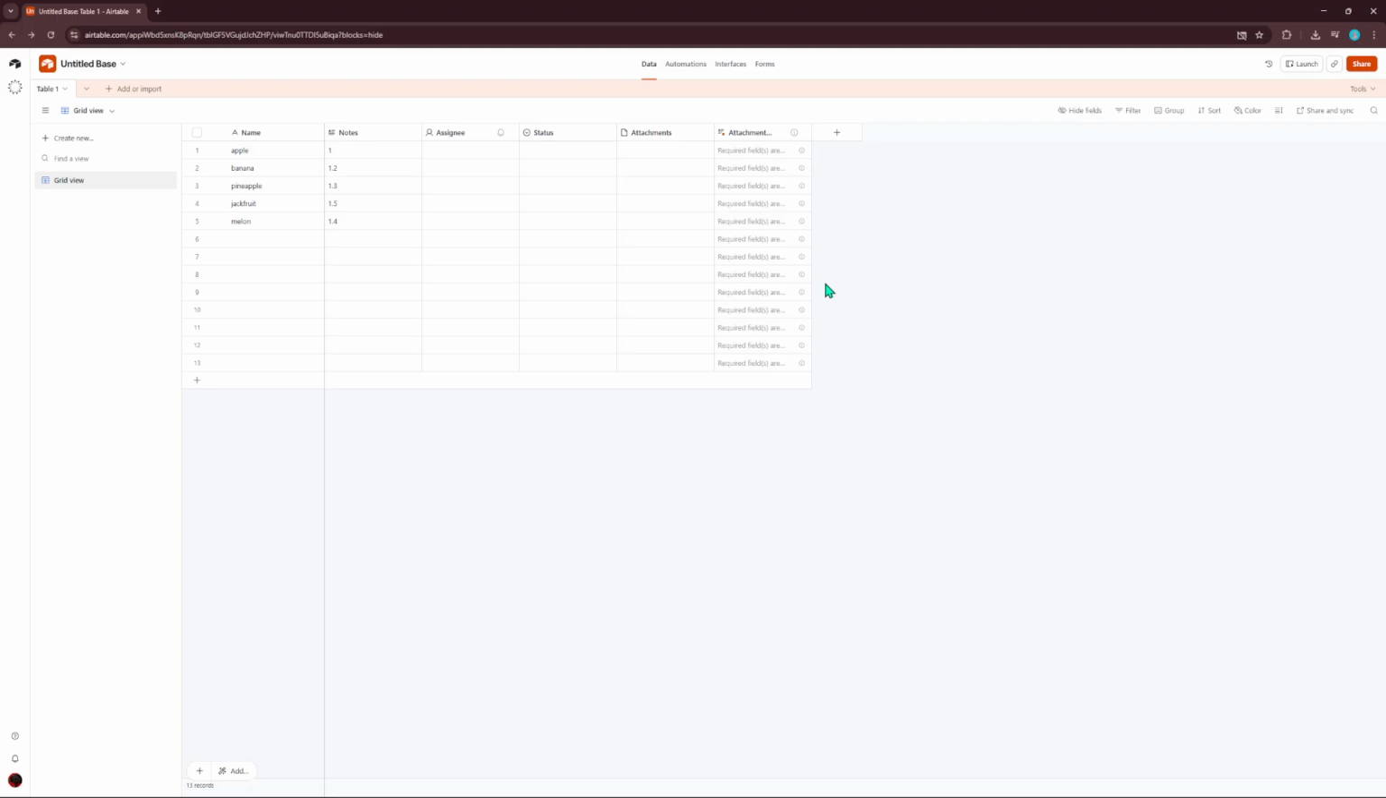If you don't see the add or import option or the connector is blocked, check that you have the right permissions in the base or contact your workspace admin. That's all it takes. You've connected Google Calendar to Airtable and set up a reliable pipeline for your scheduling data.